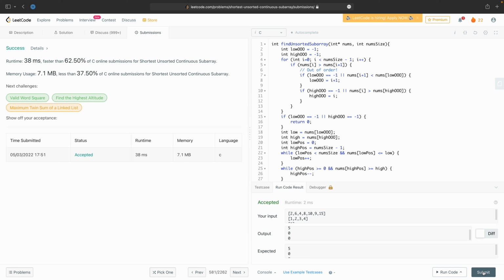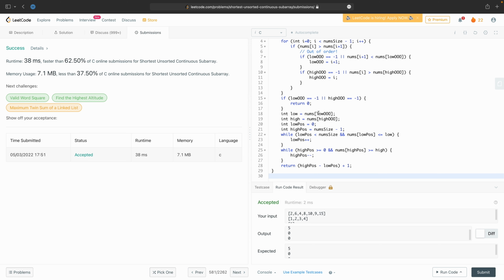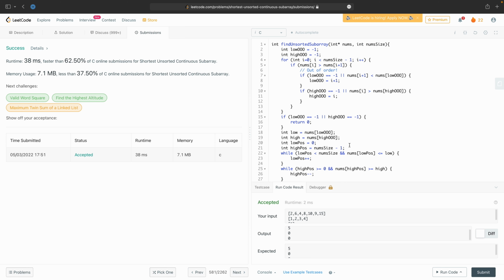Runtime 38 milliseconds, faster than 60%-ish, and we use less memory than about 40%-ish. Both of these strike me as incredibly middle of the pack. We probably could have improved things in these loops a little bit, tightened them up, but this is pretty readable. I'm not too upset with this. It does its job nicely. I think we'll leave it there for today.